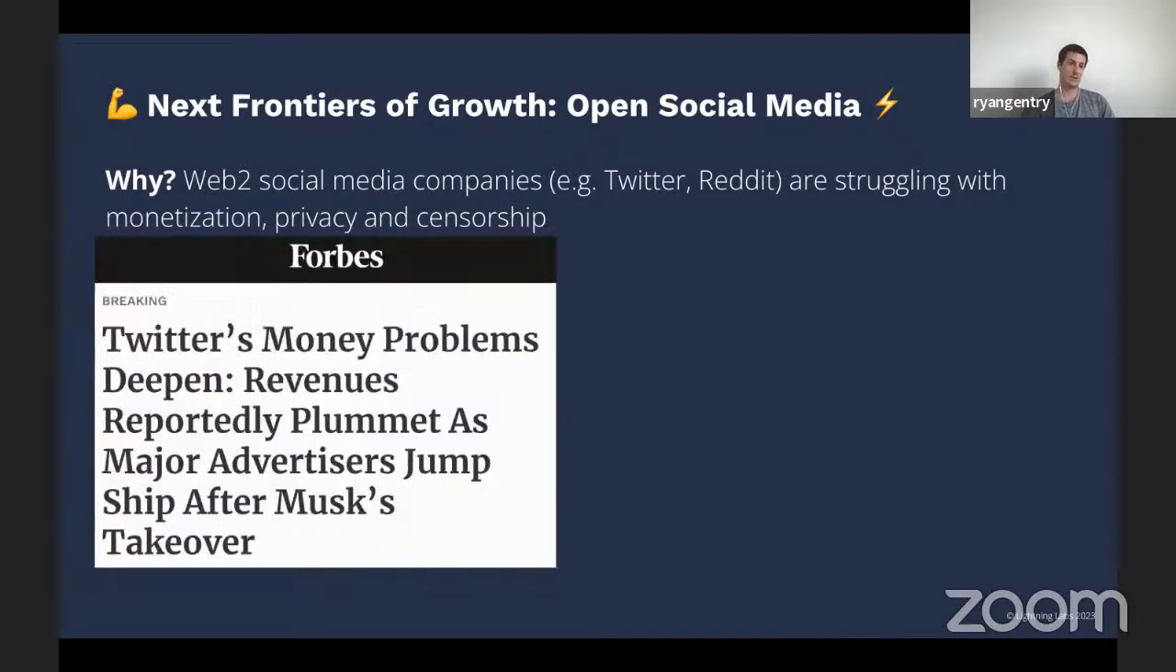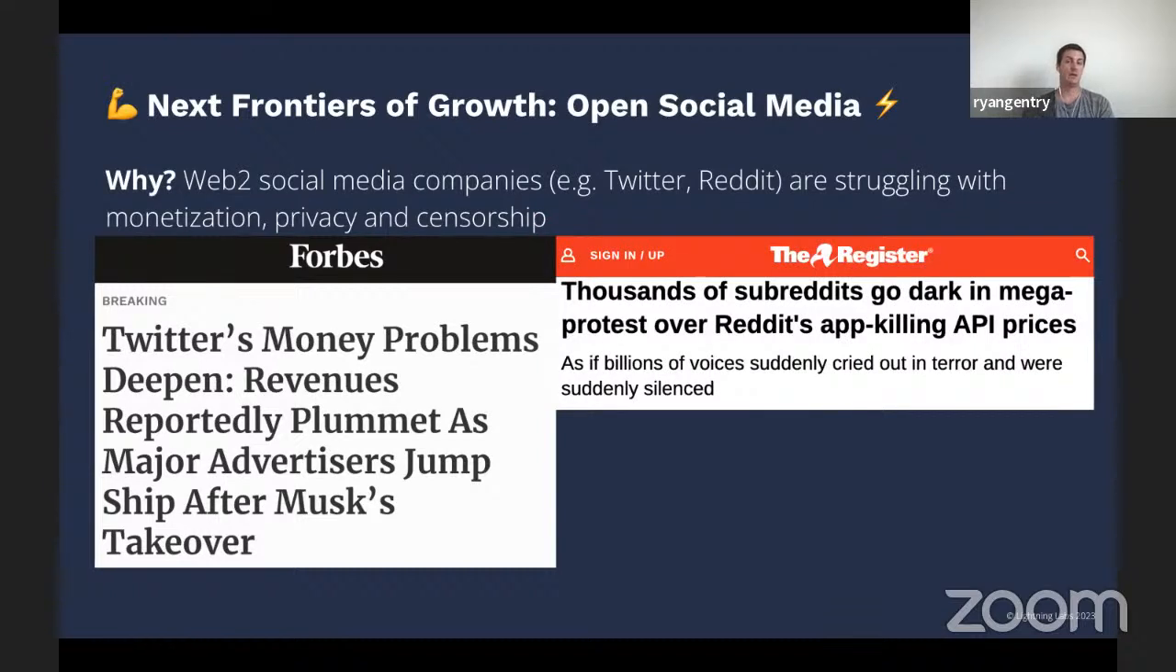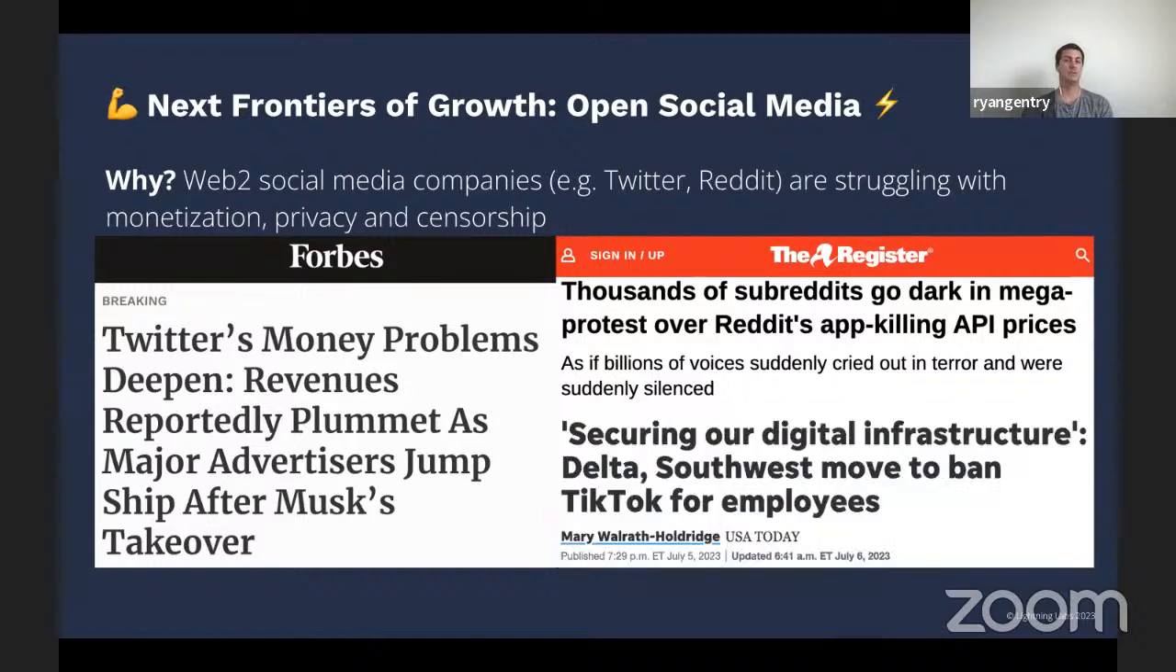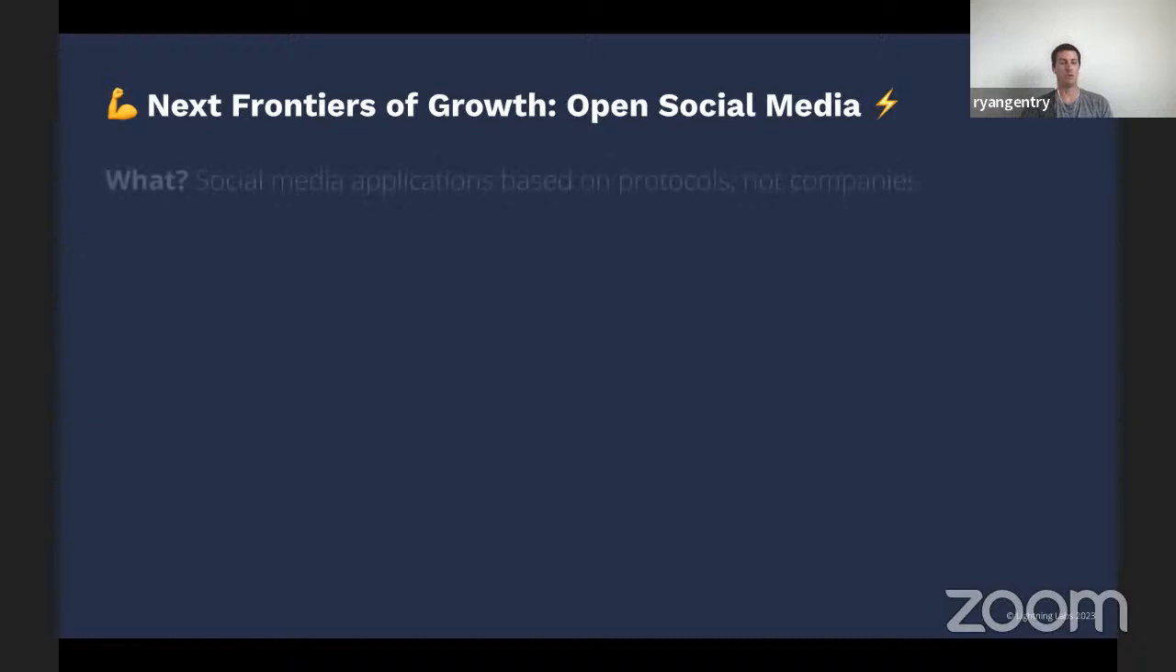It's called X. So, we've seen headlines about Twitter's revenues plummeting. We've seen headlines about Reddit hiking their API prices. And we've seen companies banning certain applications for their employees, right? The social media wave, I think, has kind of reached a pinnacle in terms of what decentralized companies can do. And it's time to build on a new foundation of open protocols.